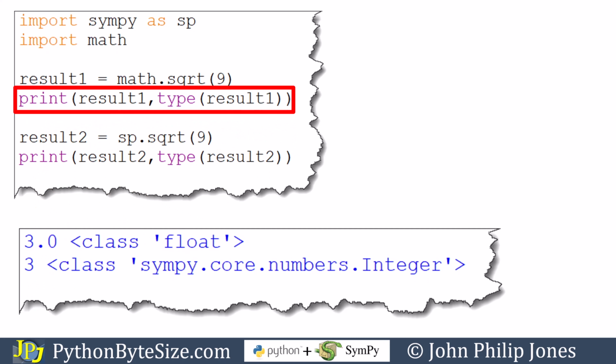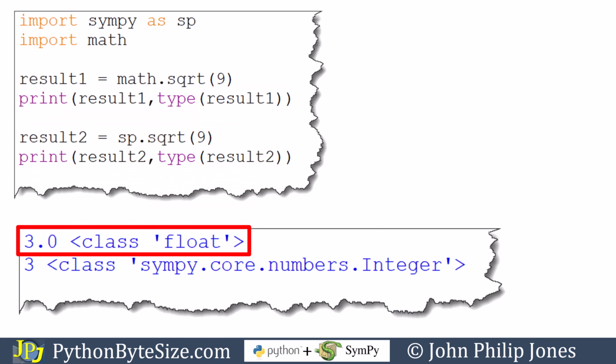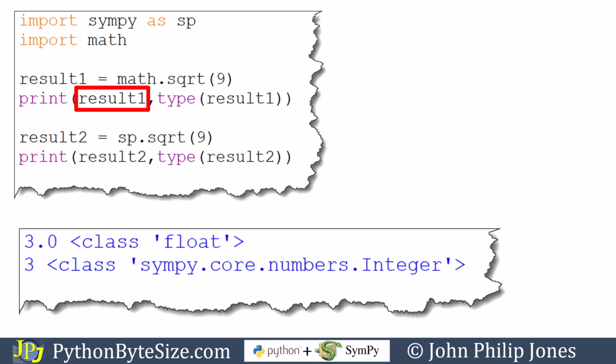This program statement is responsible for this output of the runtime, and you can see result 1 is placed here as 3.0, which is a float in Python, and what this does is output the type of result 1. And of course, in Python, all types are based on a class, so you can see here that it's telling us it is of type class float.